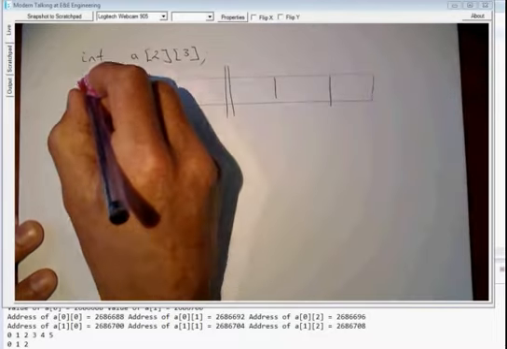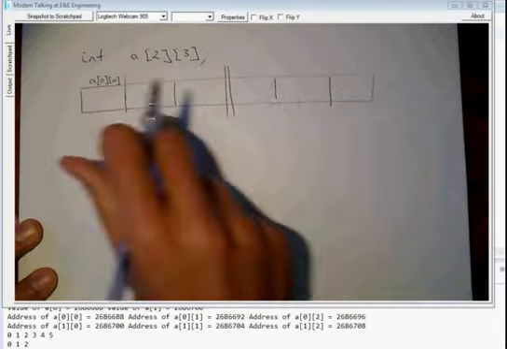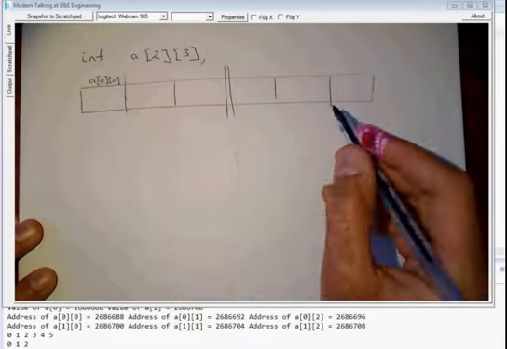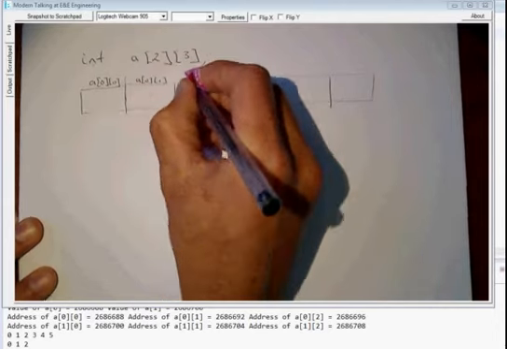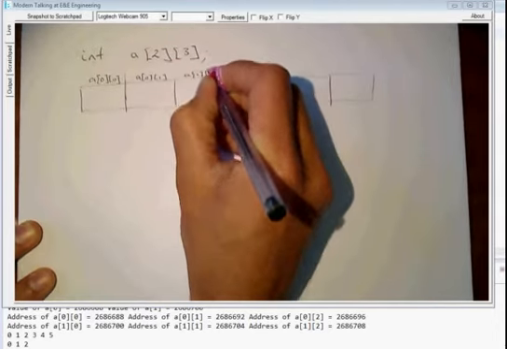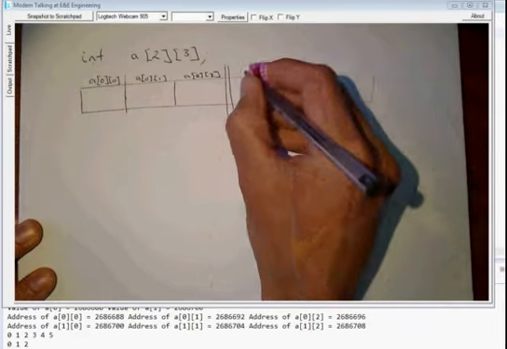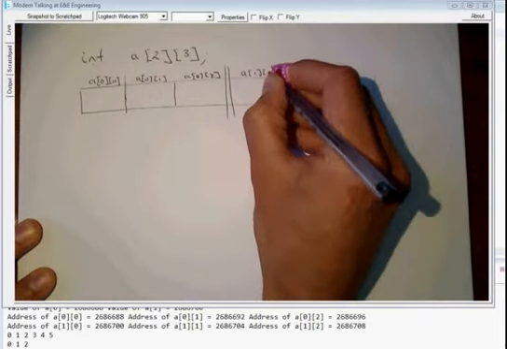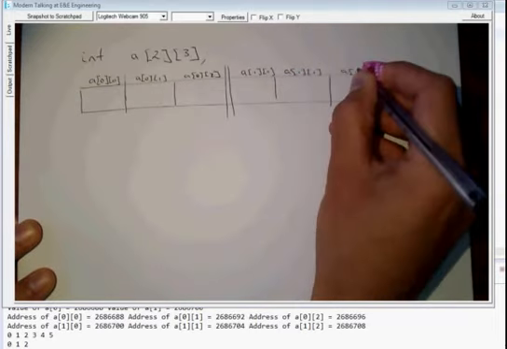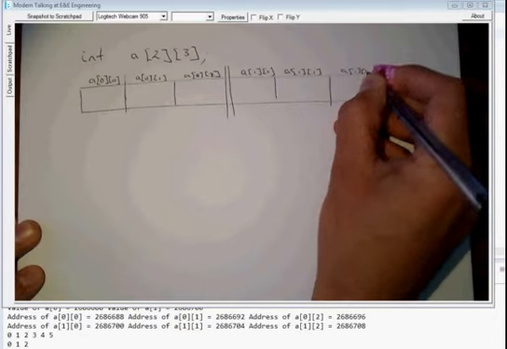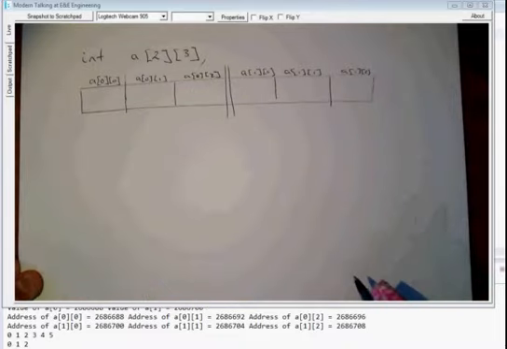So in essence, what happens is that this will be A00, and I draw this in a block to show you that it's one singular block of consecutive memory space. A00, A01, sorry, that's A02, like this. A10, and A11, A12. So those are all the 1, 2, 3, 4, 5, 6 elements in this array.